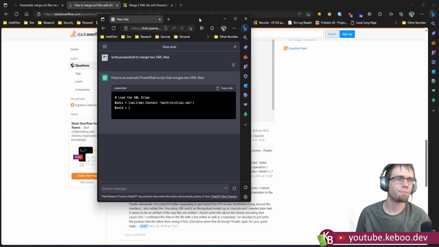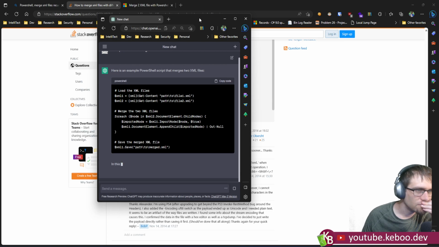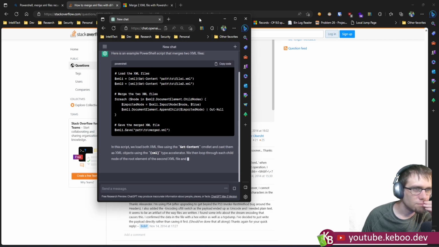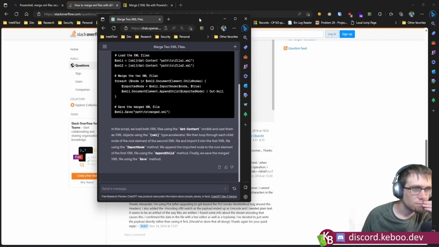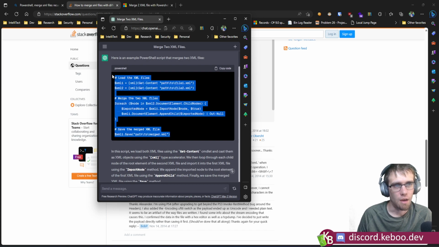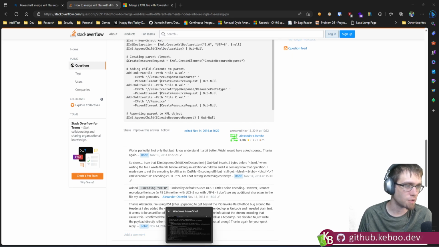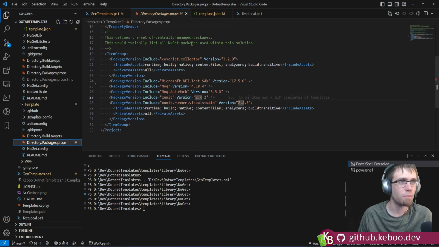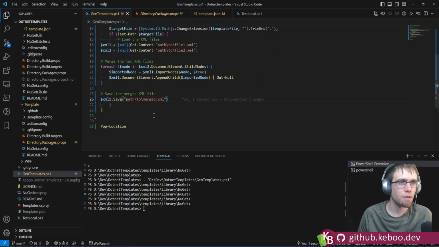Let's see how it does. I mean, I see no problem with blindly copying and pasting arbitrary PowerShell from an AI agent. What could possibly go wrong with this plan?